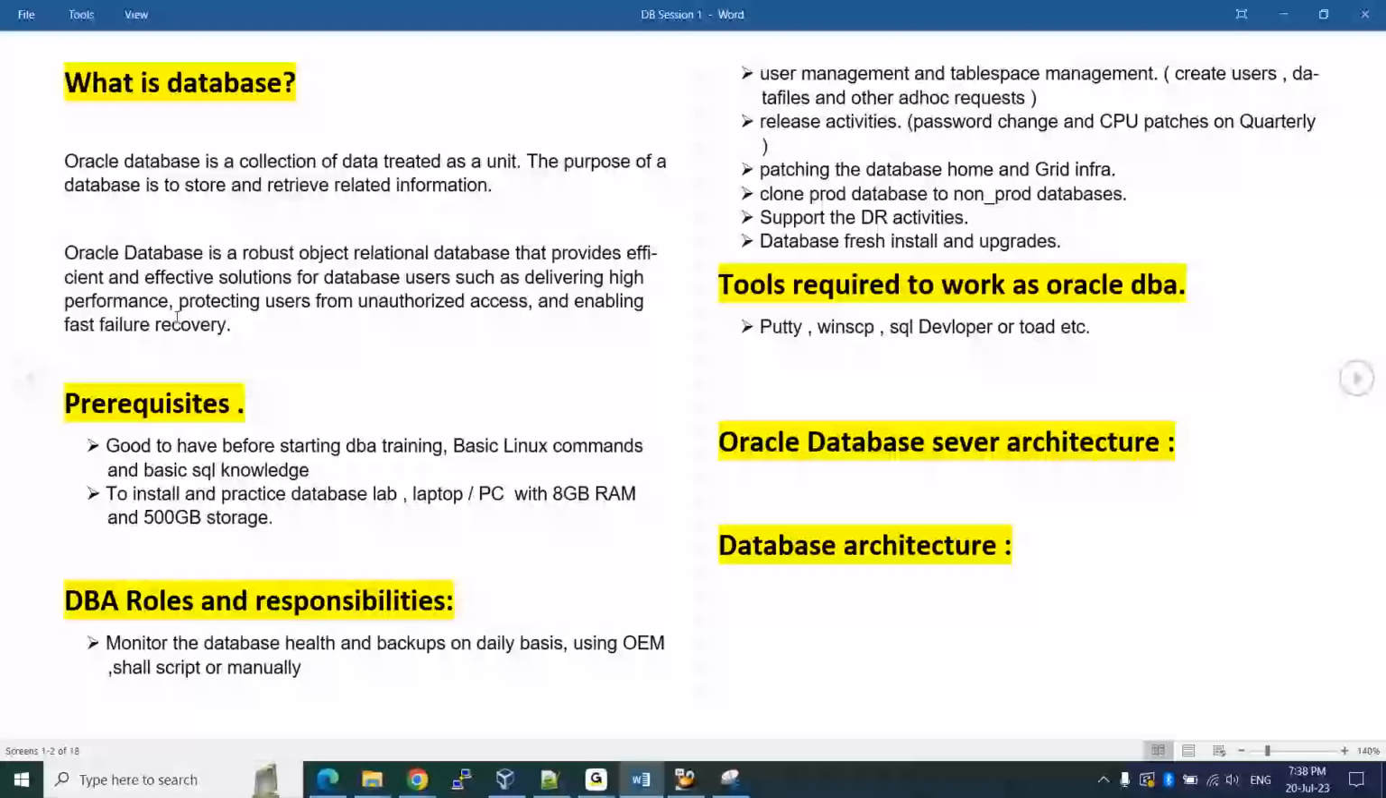So to conclude, what does database mean? The database is a collection of data which is related to a specific organization, or similar data which we collect and store in a specific place. And next topic, we are going to talk about the prerequisites.